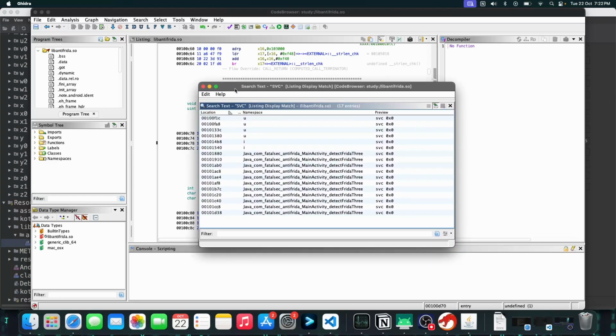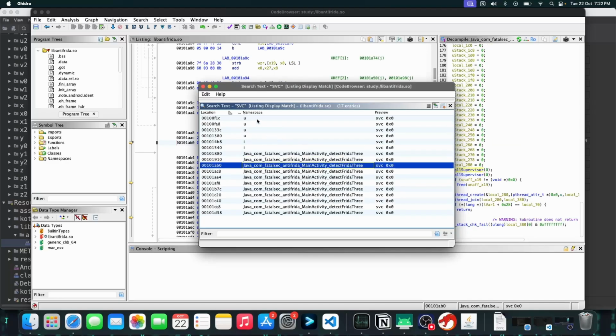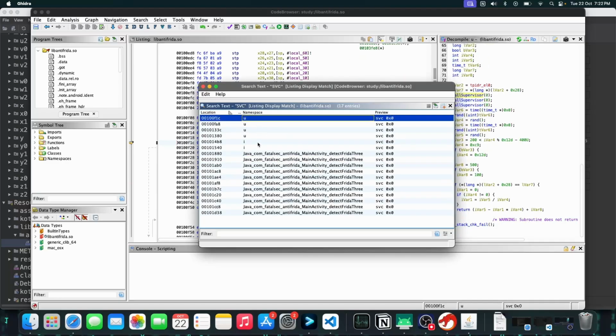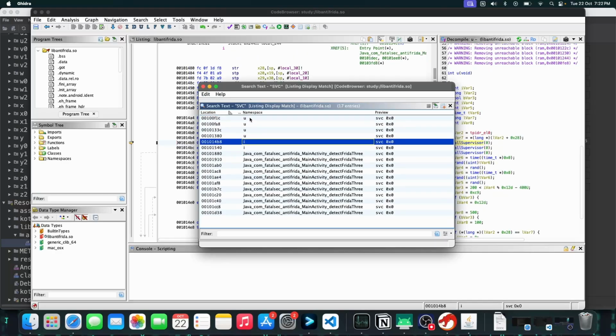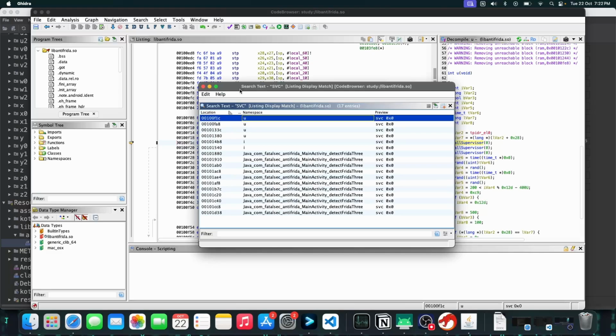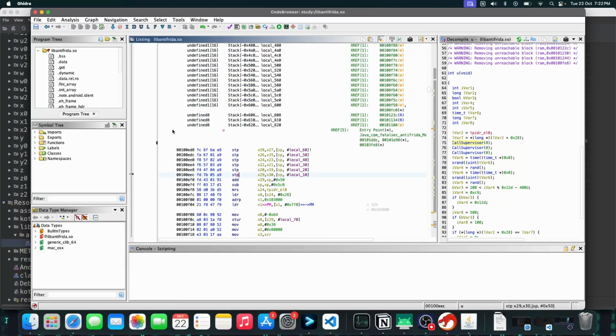The search results came out pretty quick. As we can see, there are a couple of SVC instructions which are present in this native library, and most of them are coming from the detectFrida3 function, while the rest are invoked by these U and I functions. So let's see exactly from where this U function or I function is getting called. If we click on the U function and look into the disassembly of it, which is present over here, we can find a couple of cross references to this function, right?